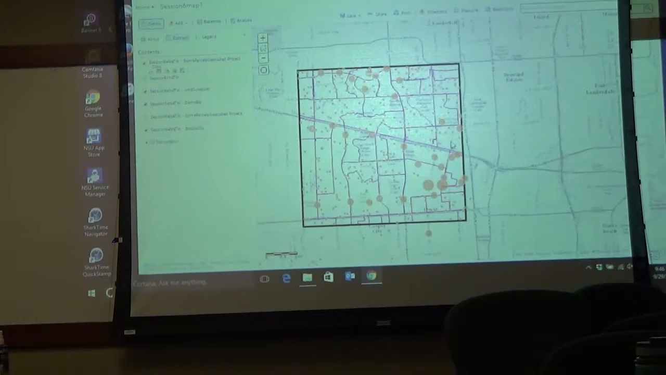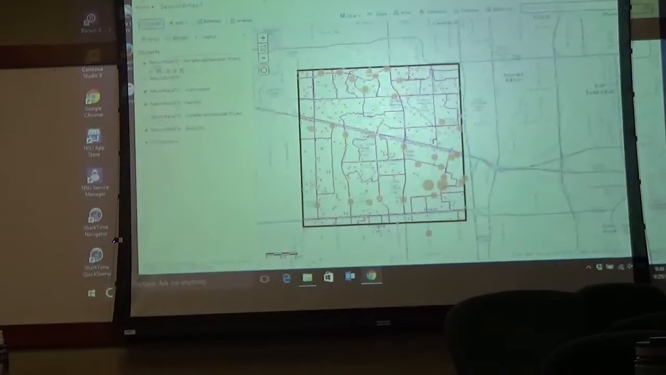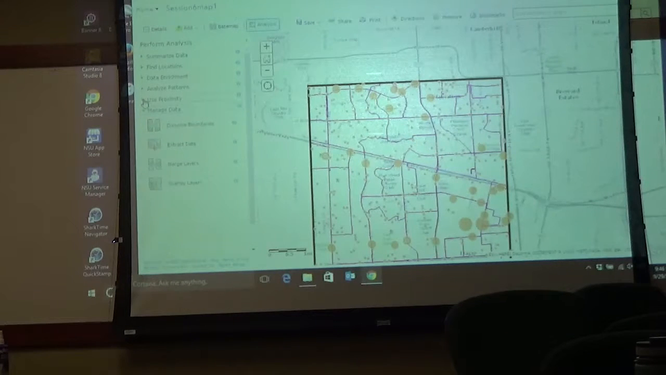Alright, let's do buffers again. We said we play around. We figure out a few things. So save the map. Save. There's a button called Analysis. If I click this guy, I get all these. Summarize, find locations, data enrichment, analyze patterns, use proximity, manage data. I do encourage you guys to look at these and play around. That use proximity might be important.